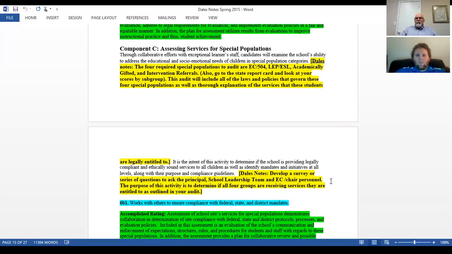Are you, in fact, delivering the services that you are federally required to deliver for EC 504? It is the intent of this activity to determine if the school is providing legally compliant and ethically sound services to all children. That's the whole point. So you say, this is what they're supposed to get, this is what they get, and we are in compliance according to our EC chair. So you do that.